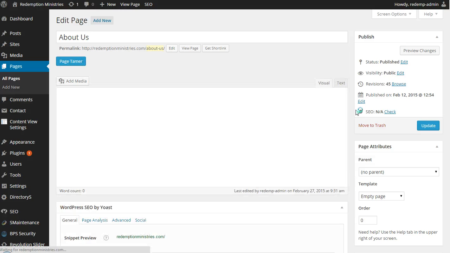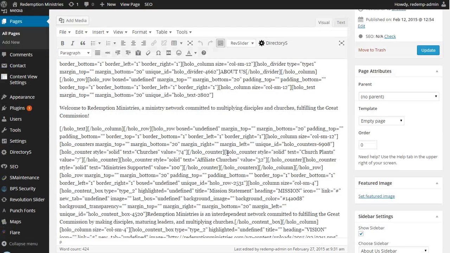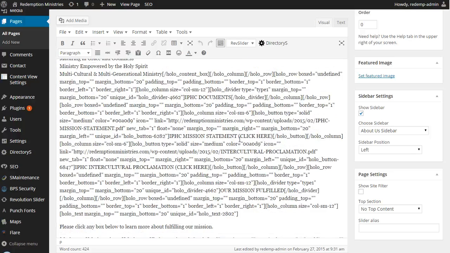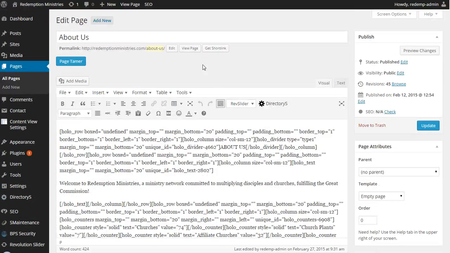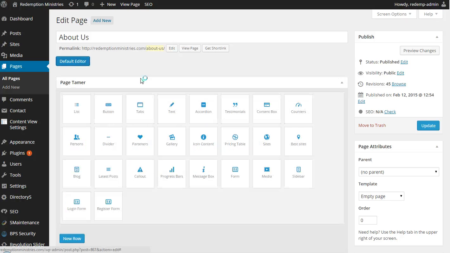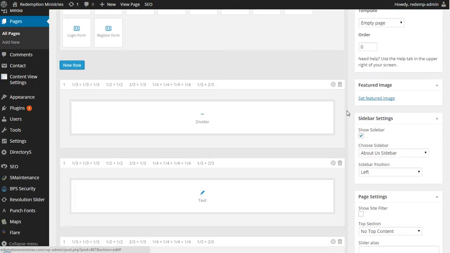and when you first get to editing a page on this theme, you're going to see what looks like just a ton of code. It's very jumbled, and you can't really tell much about what it is. So there's this thing called Page Tamer, and it sort of tames down all that code, and it makes it look very organized and very cool.